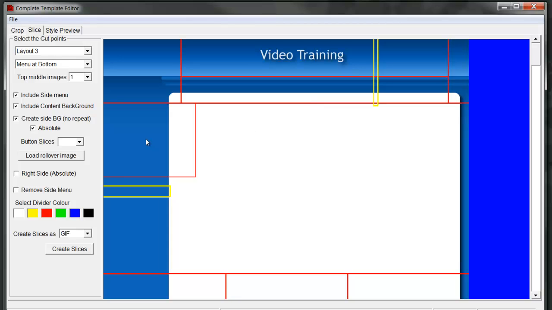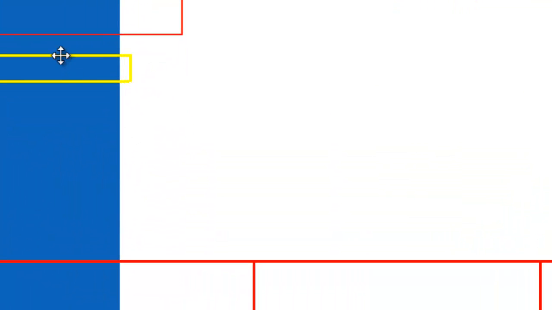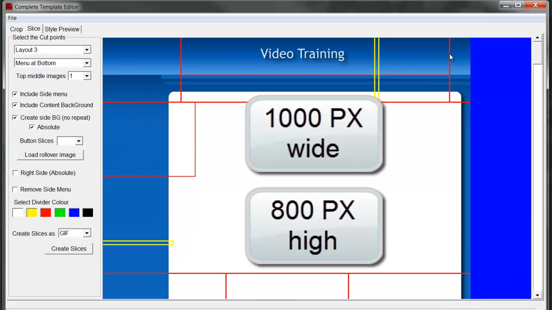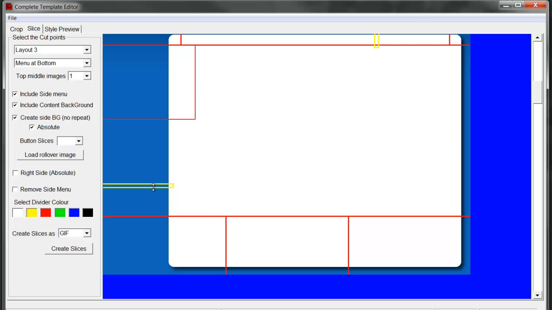Now we do have the include side menu, so if I take that out, that's this yellow one here. So what that is, that's a repeater for this image. Now our image that we've brought in is 1000 pixels wide and it's 800 pixels deep. Now what it will do, if we set this repeater here, it will expand. So if we have no text in this particular website, the template will shrink up and then it will expand and continue on down the page as you go.